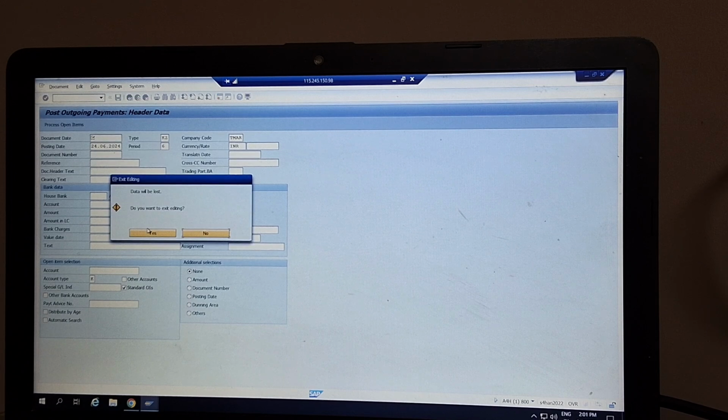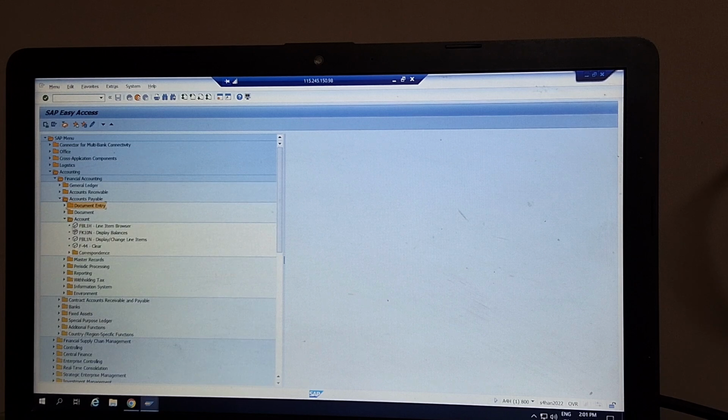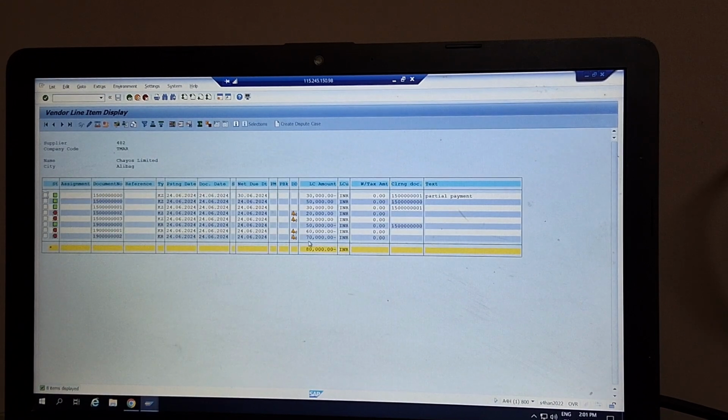Now let me show you this. Need to go to account, FBL1N, select all items. Okay, this was my original document for 70k and I made the payment for 30k. So where is that document? KZ, here it is, KZ, 30k. And if you notice, it is still reflecting as an open item. Okay, now let's make another payment for residual.